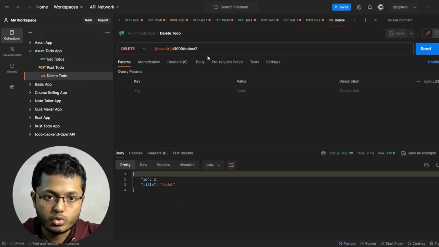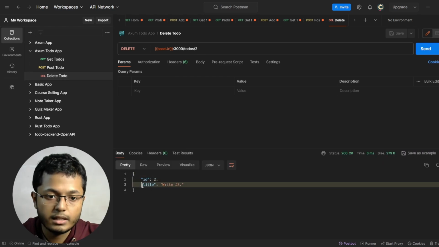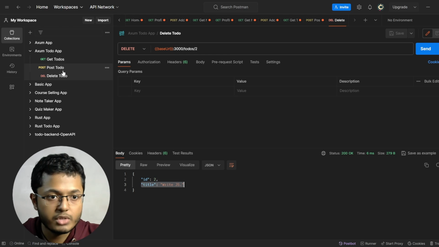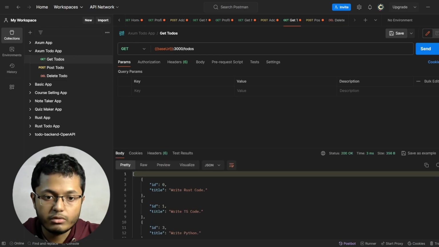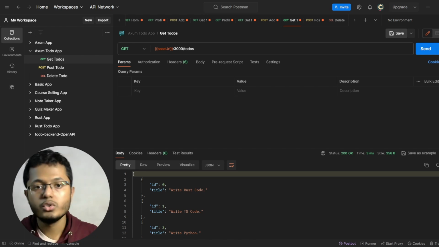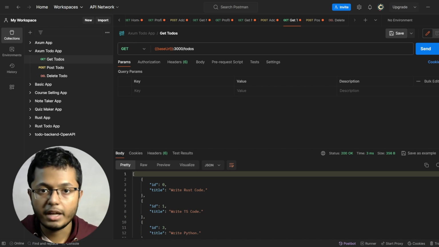Now let me try to delete a to-do. And let's say I want to delete the to-do with the ID of 2. Let me do a send. And it is saying that we are deleting JavaScript. And let me do a get to-dos once again. So right now we have Rust, TypeScript, and Python. So our routes are working perfectly fine.